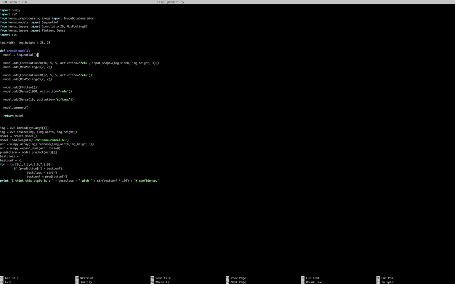Then we create a function called createModel. Inside of this function, we are going to create a new variable called model, which is equal to a new sequential model, and then create the exact same model that we did in the training script, except that we're not going to tell it which weights to use just yet. We're going to print out another summary, and we're going to return this model.